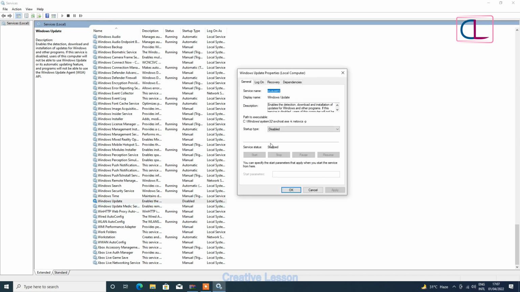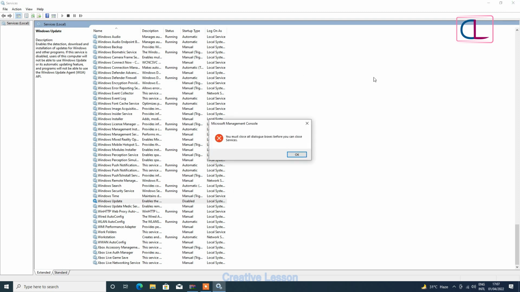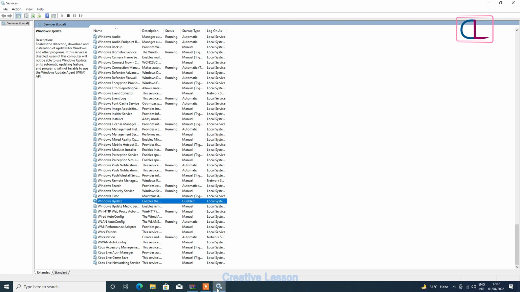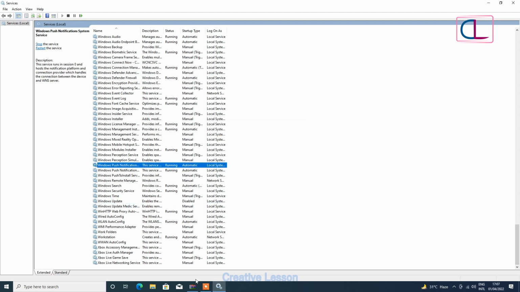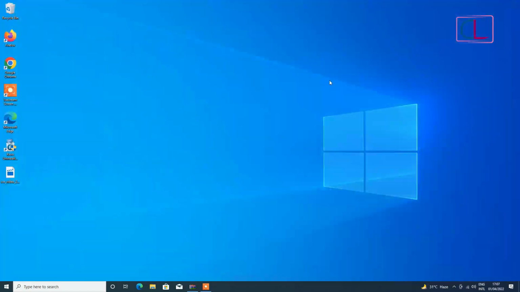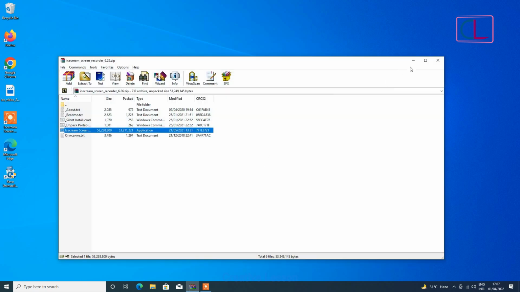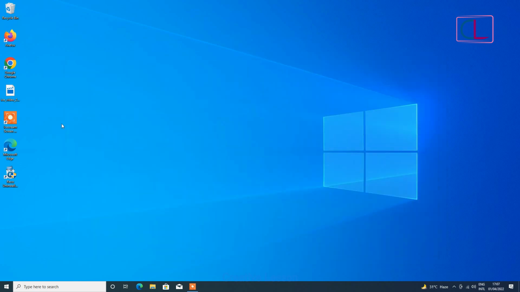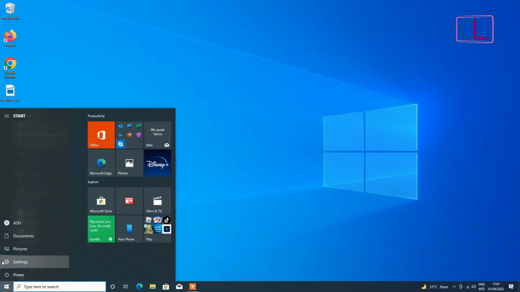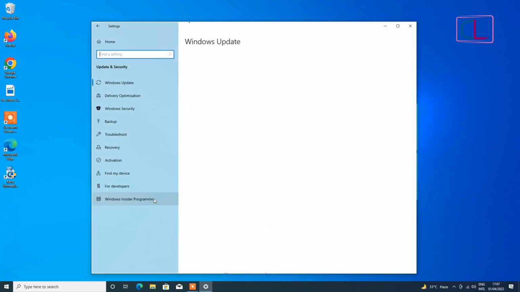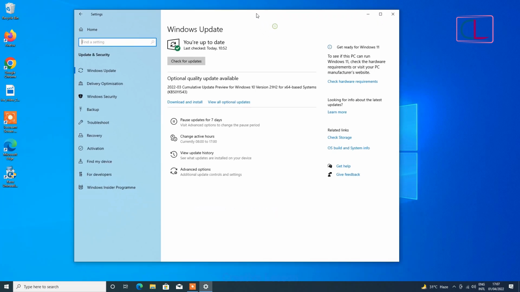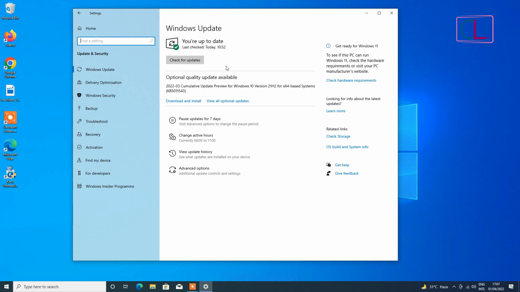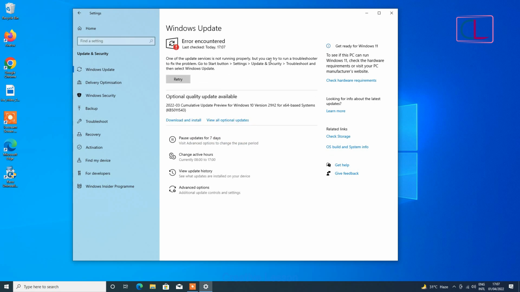Now go to Settings and check for Windows Update. An error message will display during the Windows Update, and it will not take any update until you start Windows Update.